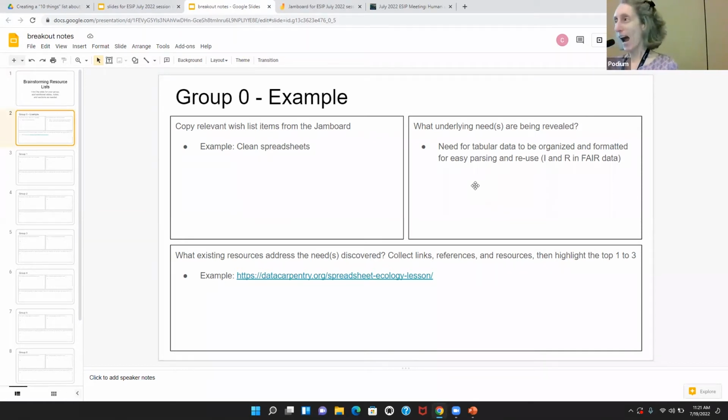I'm thinking here of the I and the R in FAIR data. I want tabular data to be well organized, well formatted. I want it to be easily parsed. I want to reuse tabular data, right? So that's the underlying need.